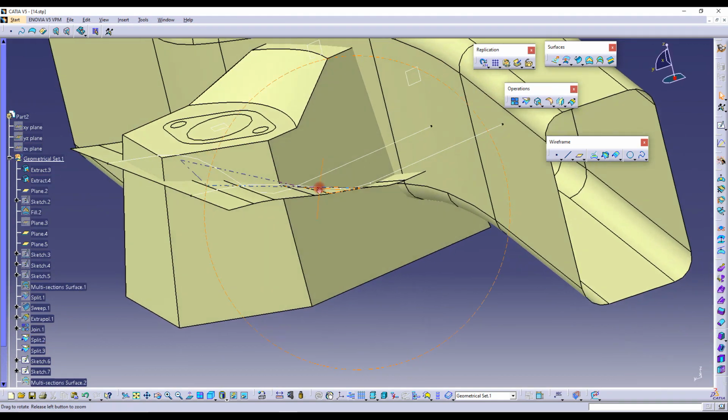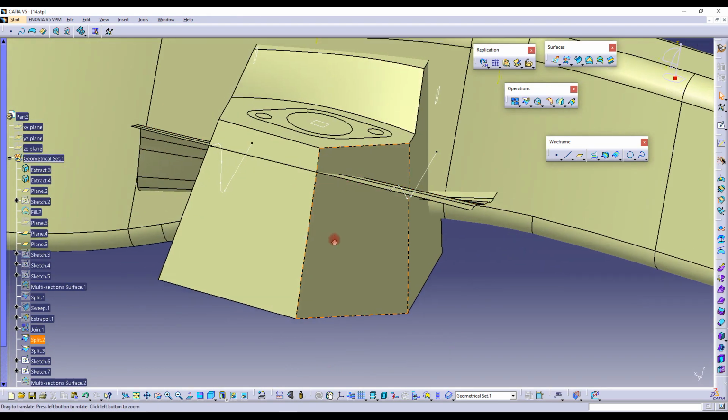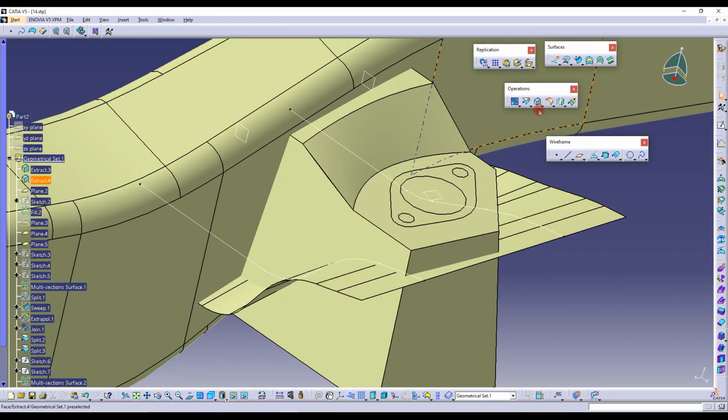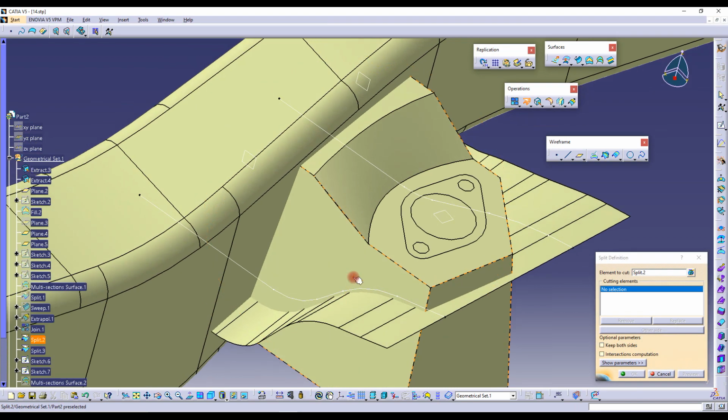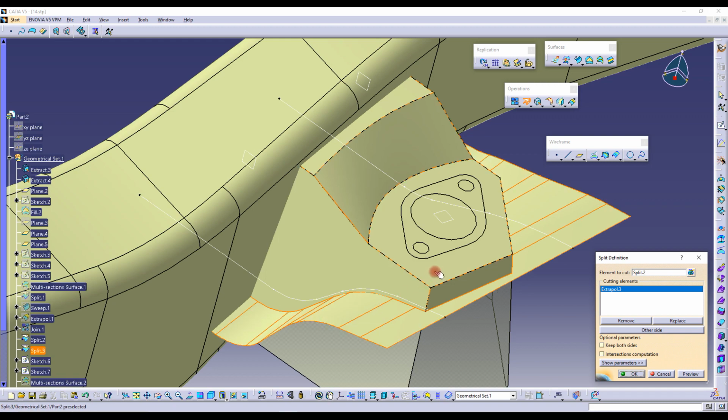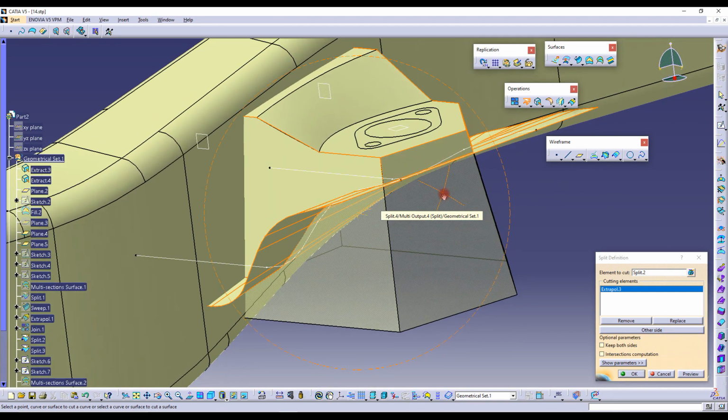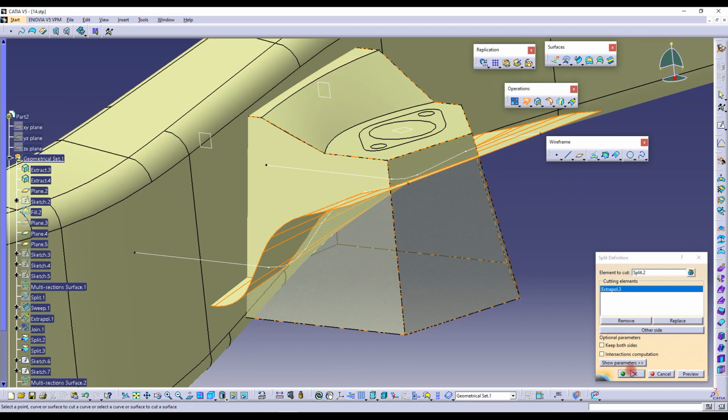And now we will be able to trim this portion off. So go to trim, select this surface which has to be trimmed, select this extrapolated surface which is the tool for trimming, and now we can trim this whole portion off and press OK.